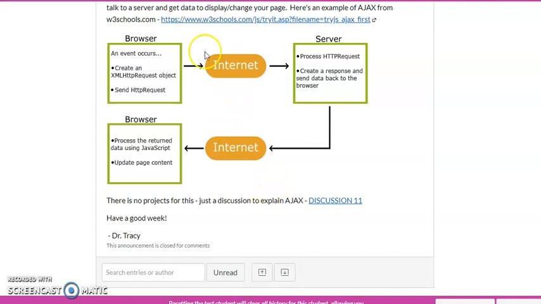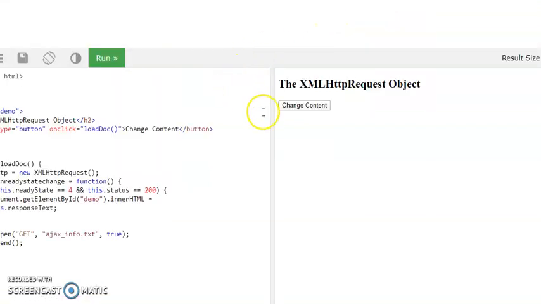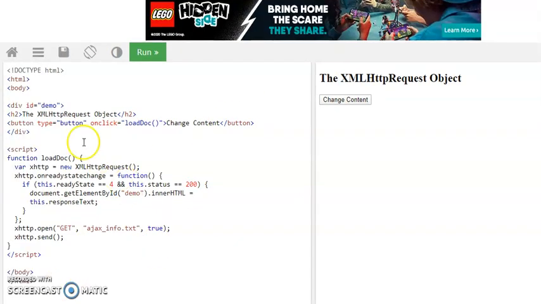And I did give a link here to W3 Schools, and this is a good tutorial, better than the one in the textbook. So if you really want to pursue this a little further, I suggest going through the W3 Schools tutorial for Ajax and just try it and just see what some of the stuff it could do. If you look at this tutorial, this quick link that I gave you, oh, the page isn't fitting. Hang on. There, I moved it over just a bit.